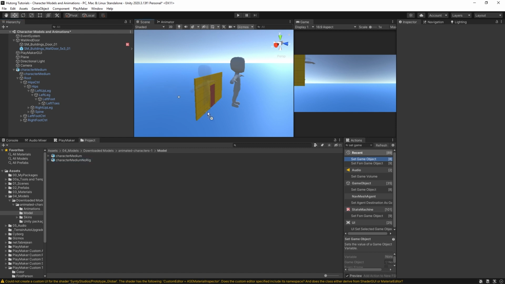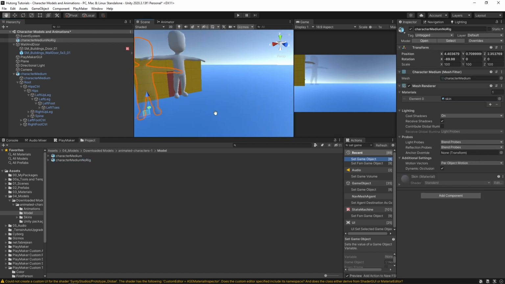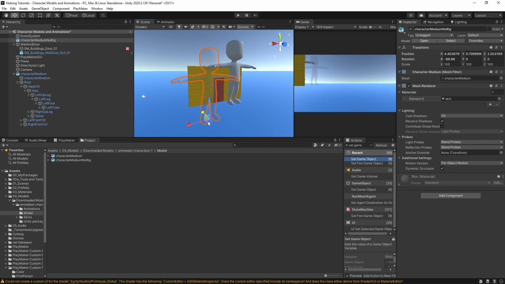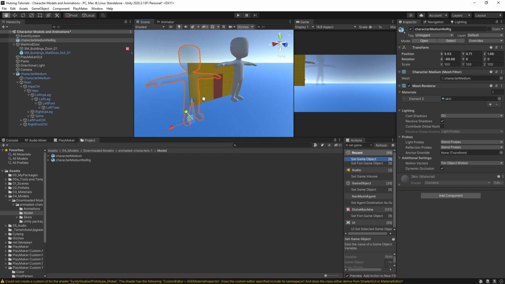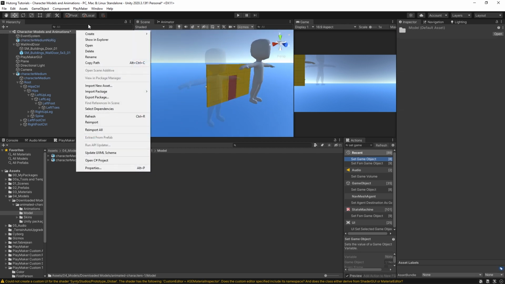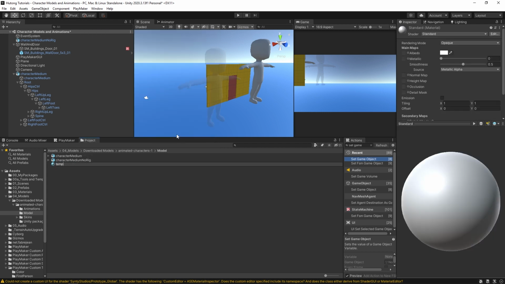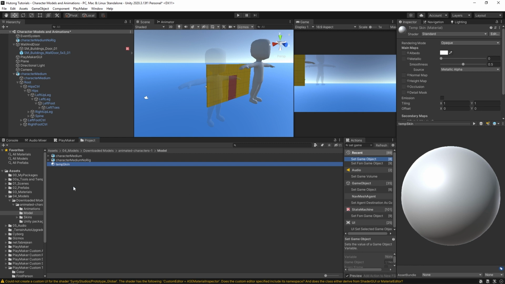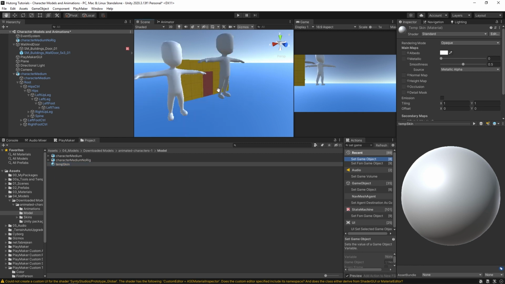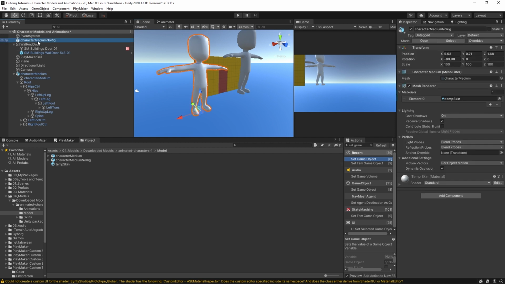So if I drag and drop this in, first of all, you'll notice that the material has changed. It's not a big deal. We can see this for now. I could just go Create Material, Temp Skin, and we'll just put that on our character so we can see him. Okay. But otherwise, if you select our Character Medium No Rig, there's nothing in it. Just a mesh renderer. No child game objects in this one.